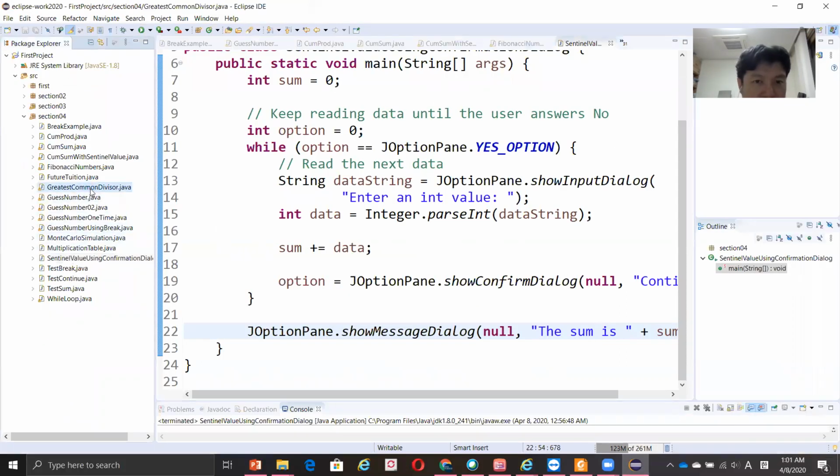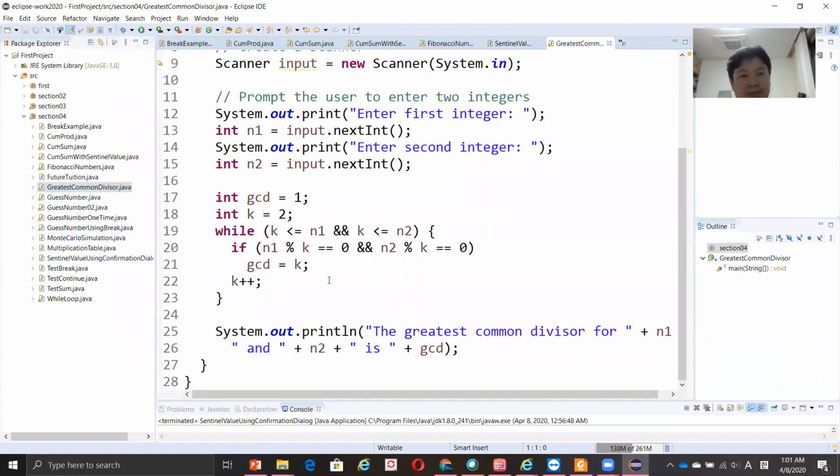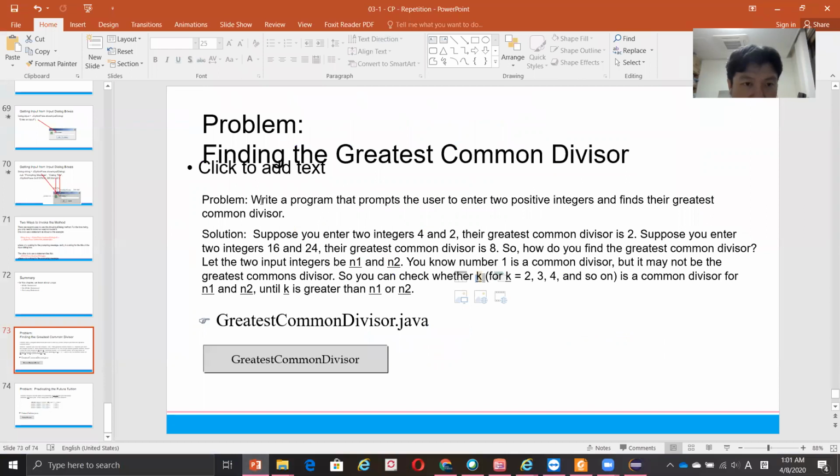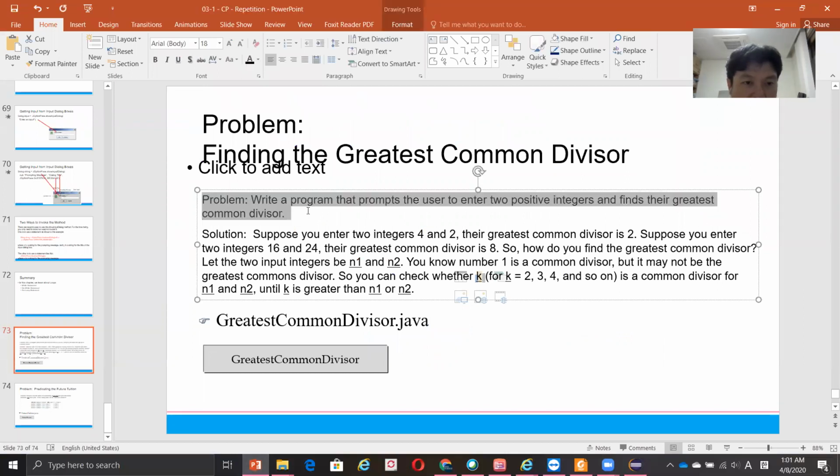We have the greatest common divisor. What is it? So you need to enter the first integer and you need to enter the second integer. So the problem is: write a program that prompts the user to enter two positive integers and find their greatest common divisor. So in the solution, if you enter 4 and 2, then the greatest common divisor is 2. If you enter 16 and 24, the greatest common divisor is 8.